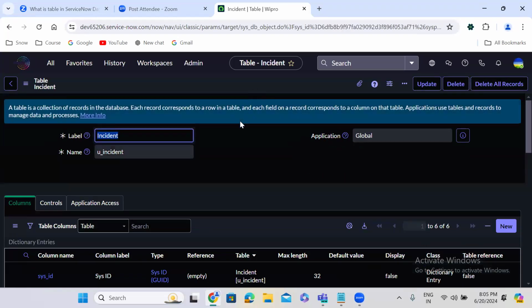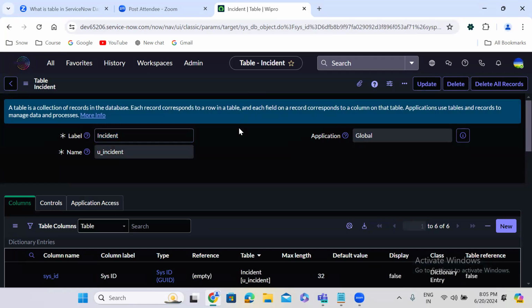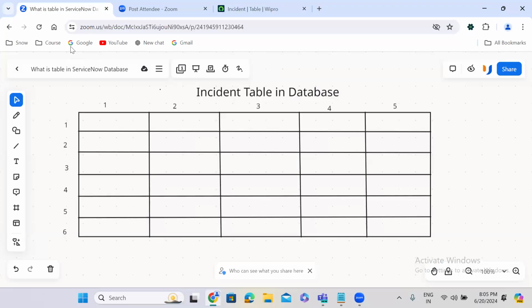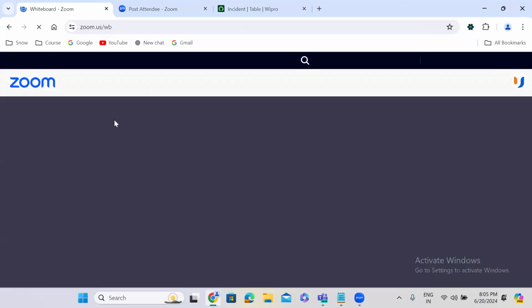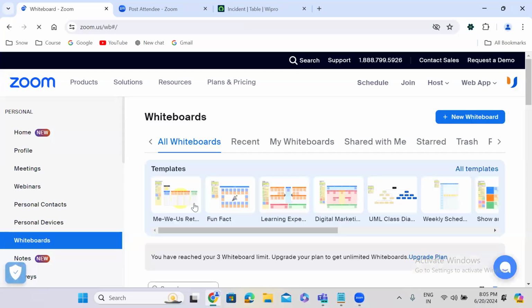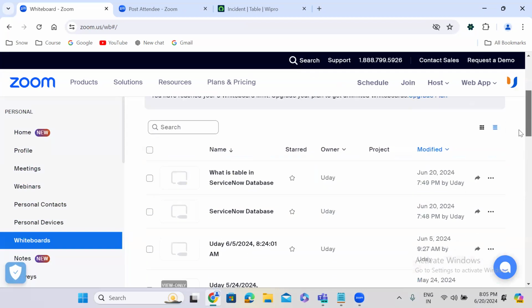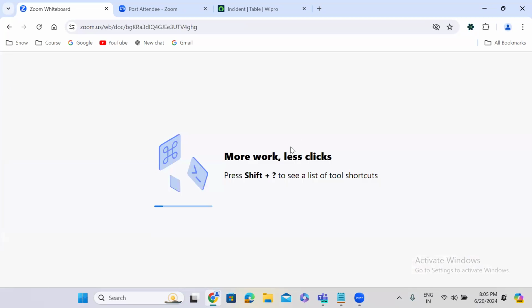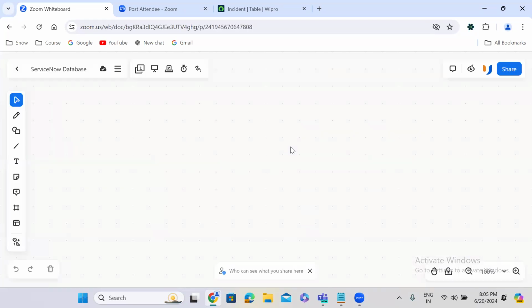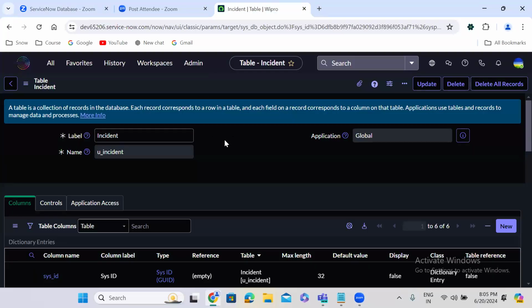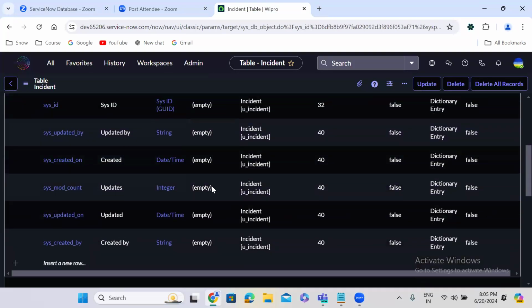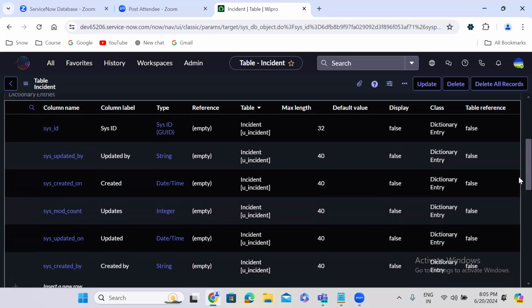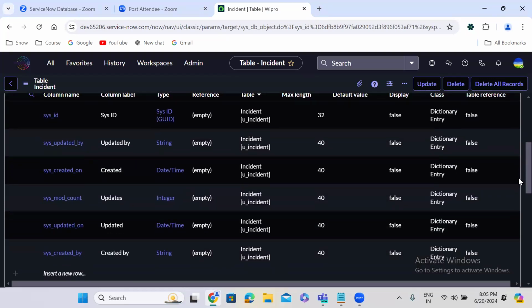Now a table is created in the database. Now in the ServiceNow database, 7,001 tables are there, as per the diagram that I mentioned here. In this database, we have created a table that is actually the 7,001st table. As soon as the table is created, 6 fields will get created. These are called system fields.